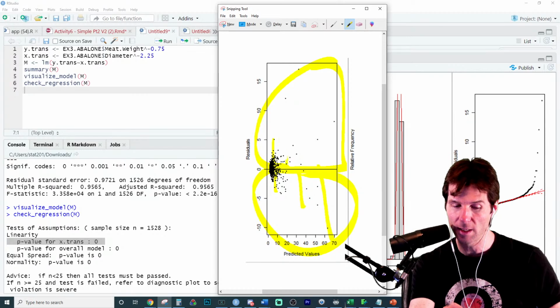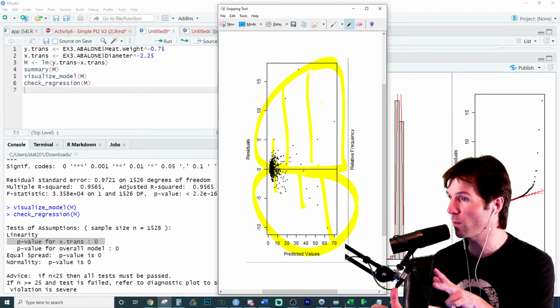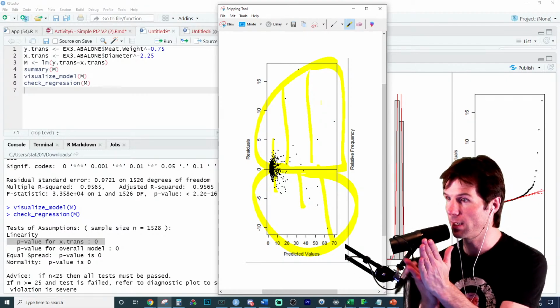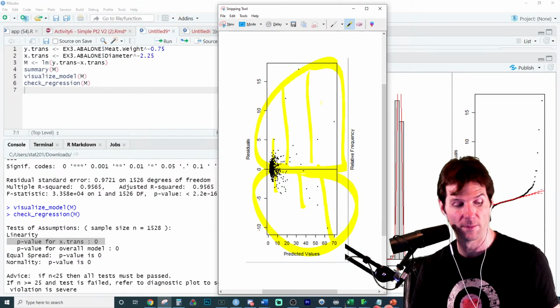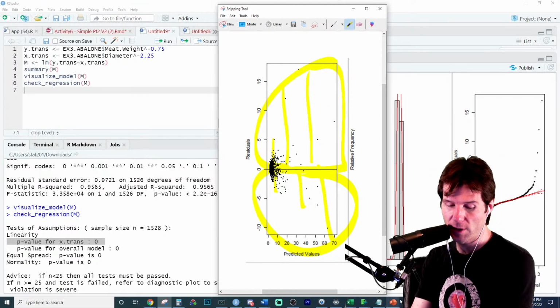Now, don't worry about the spread. It should be even on both sides. You should be able to break it in half, and the line should be cutting down the middle of it. The spread here doesn't matter. What matters when we think about the line is if it goes through the middle.